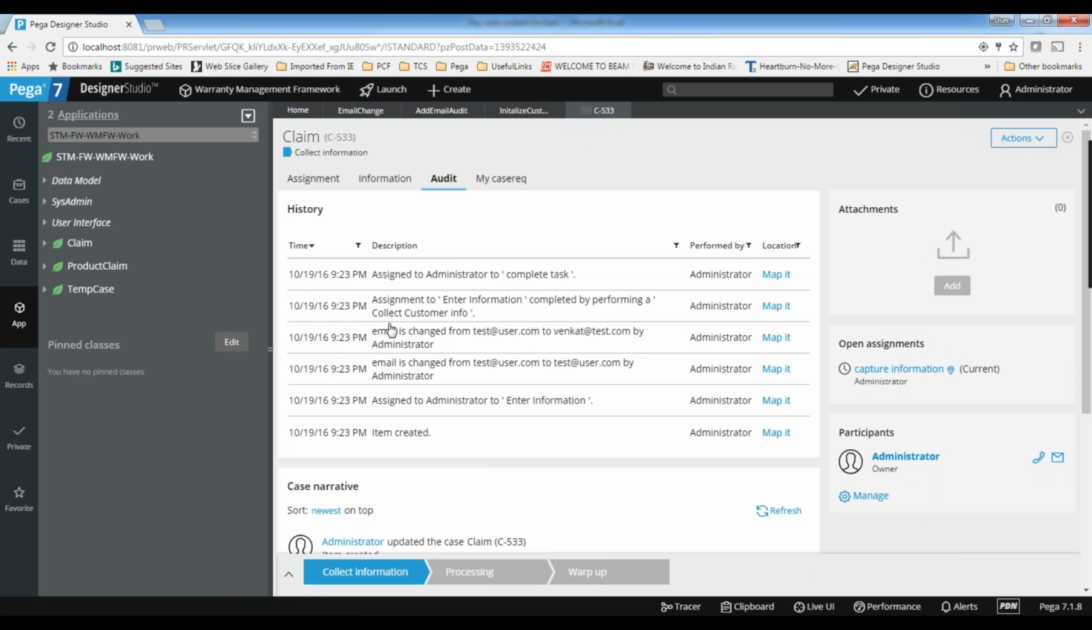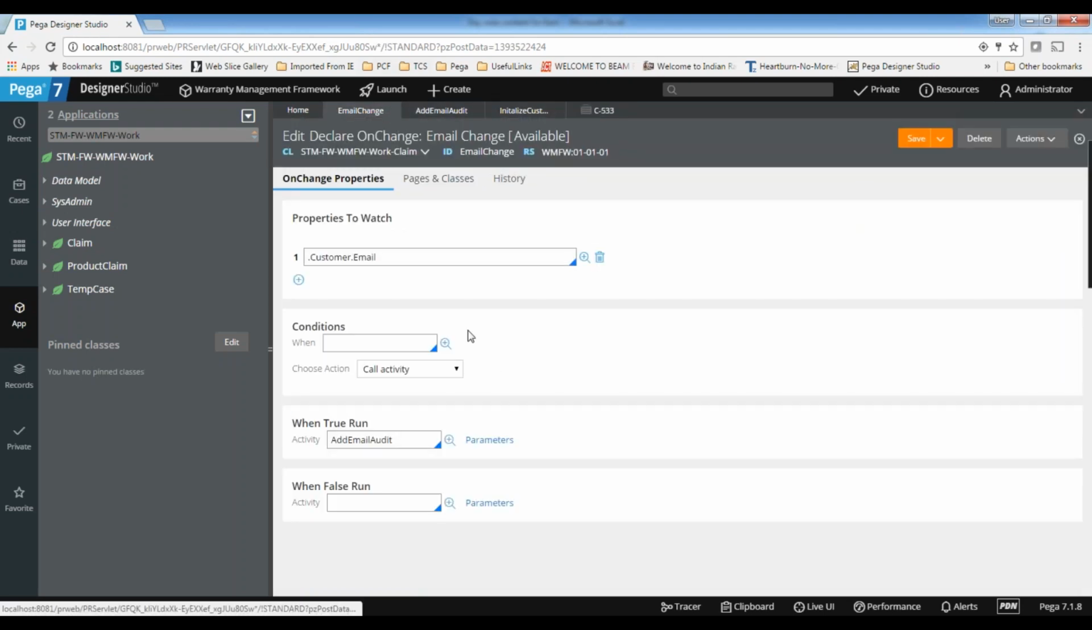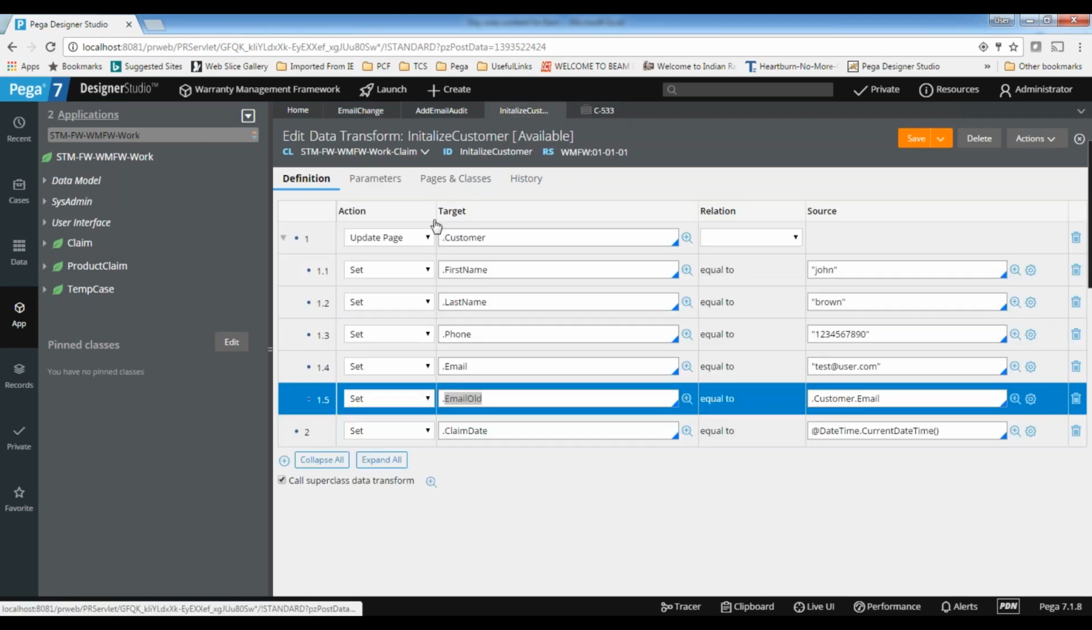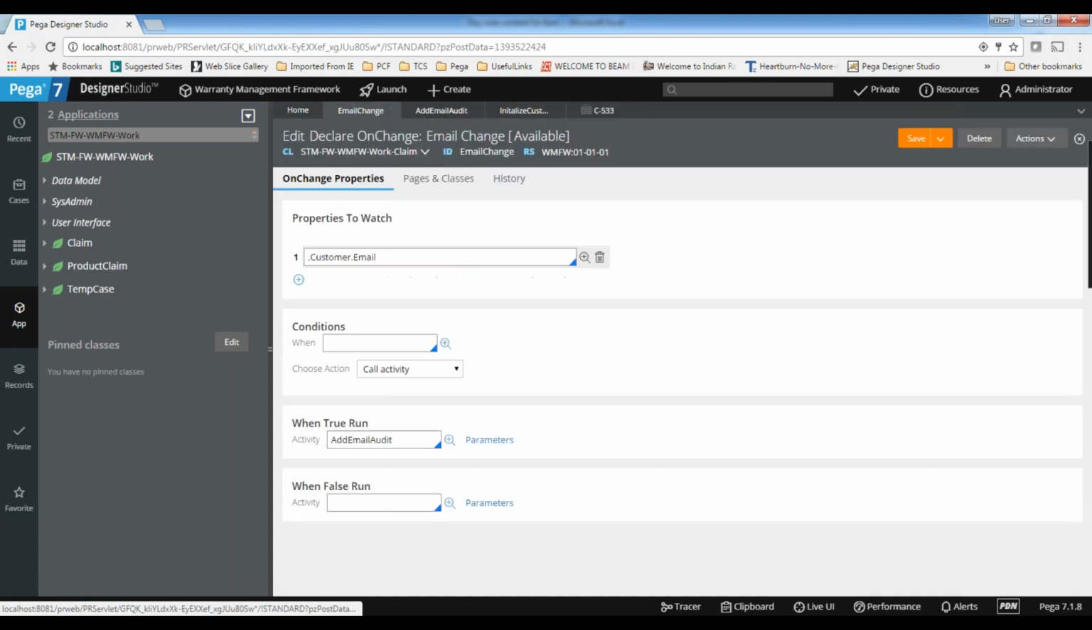Okay. So whenever you change the email address, automatically that will be triggered. We are not calling it anywhere. The system is automatically monitoring the property, and whenever there is a change in the property, the system automatically triggers this activity, and the logic added in it is executed. Okay, that is about declare onChange. We'll stop here today, and we'll see declare constraints tomorrow.